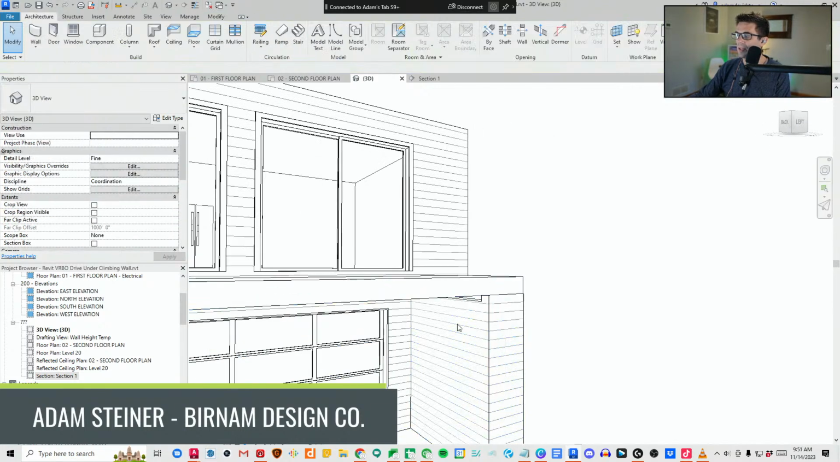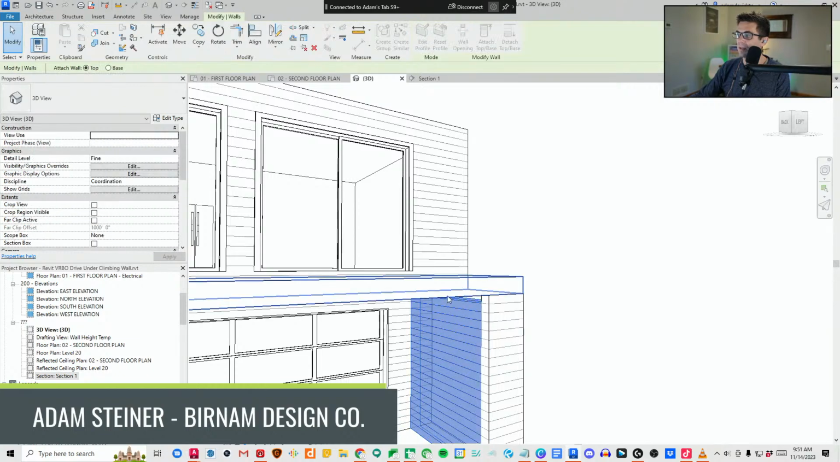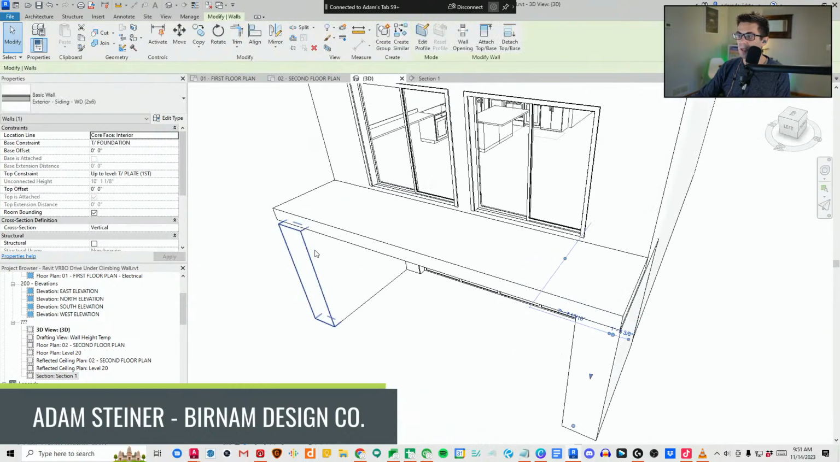I wish there were more shortcuts in Revit. Either that or I just don't know them.